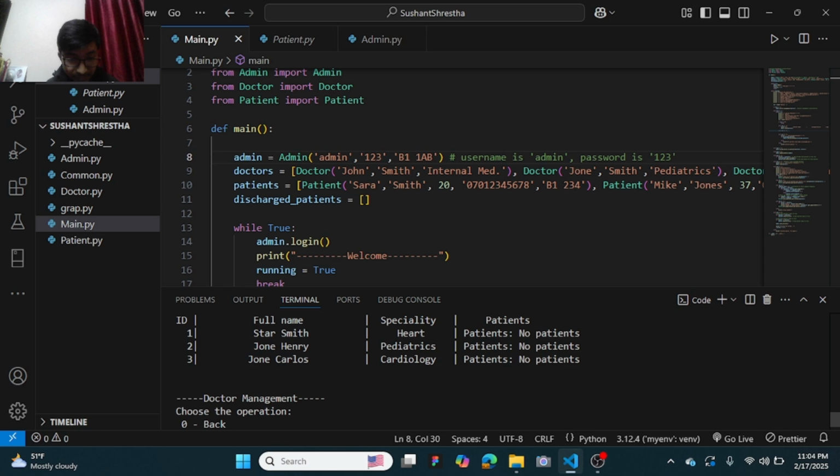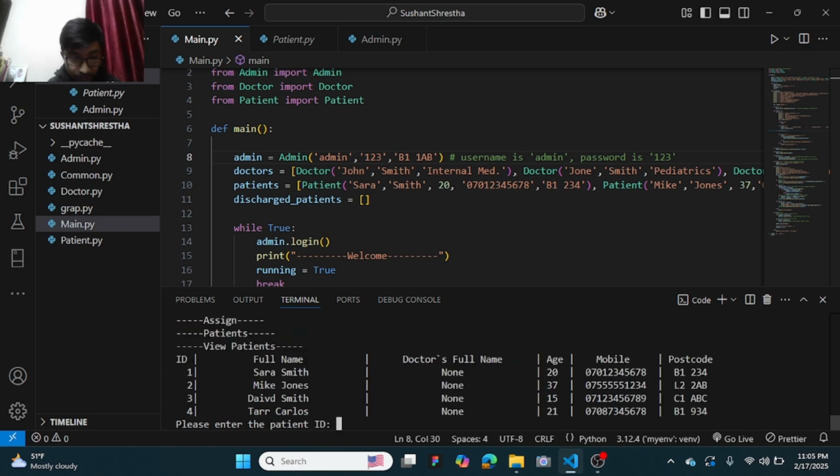Now it's to assign or relocate the doctor to a patient. 3. It shows the patient, whether or not the patient has a doctor. Well, currently none of them do. It shows age, phone number, and postal code. Let's write 1. Here it now shows the currently available doctors.